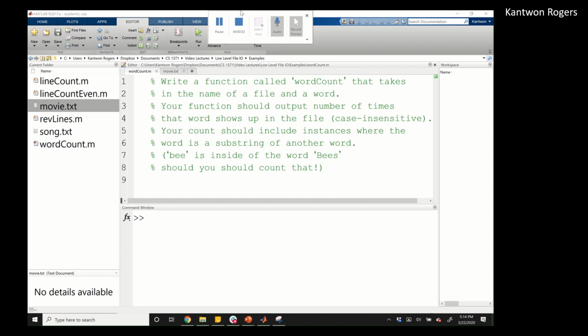Okay, so in this example, we want to create a function called word_count that takes in the name of a file and also a word. I want to output the number of times that word shows up in the file, and this needs to be case insensitive. But now the thing about this example is I want to include in my count instances where my word is a part of another word.